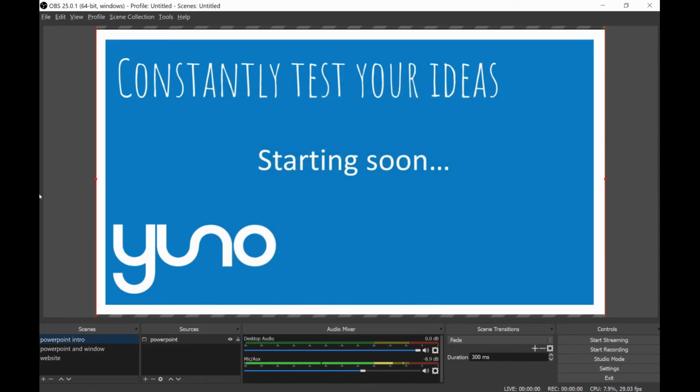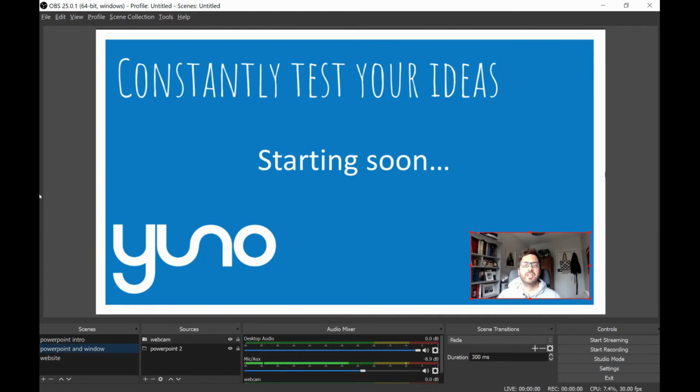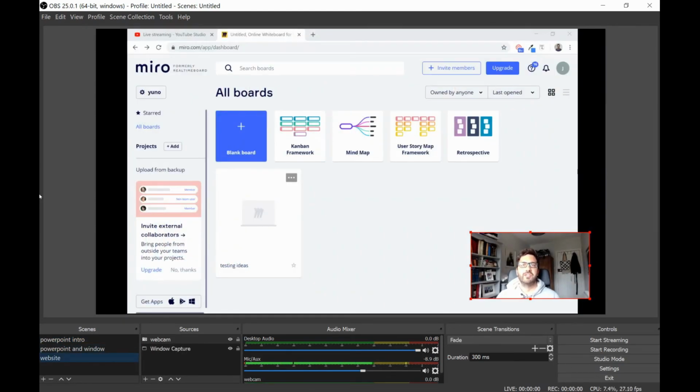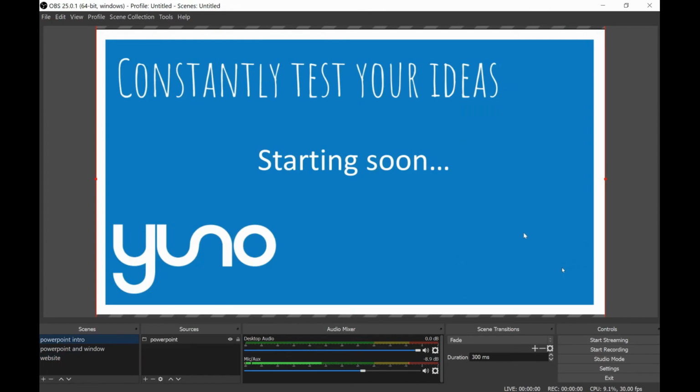Now that means that I'm very quickly going to be able to go between that scene and then very quickly to that scene. Notice how the webcam stays in the same position then as well when I'm switching between the scenes. Okay, so next thing we're going to do is need to start this stream. So as soon as you're ready to go, you can click Start Streaming down here. So we're going to click on it now.